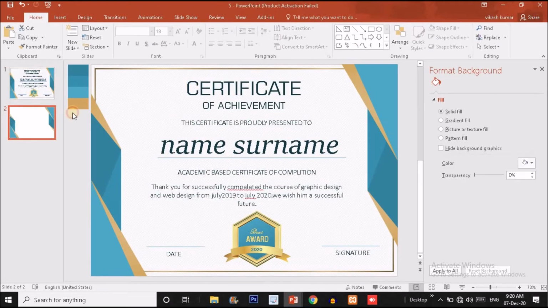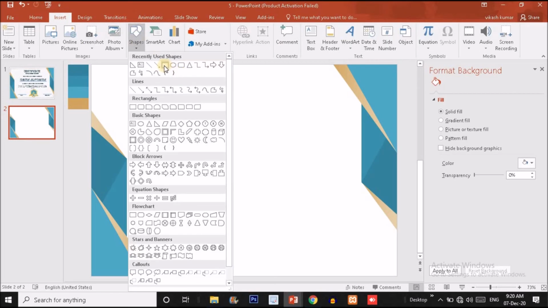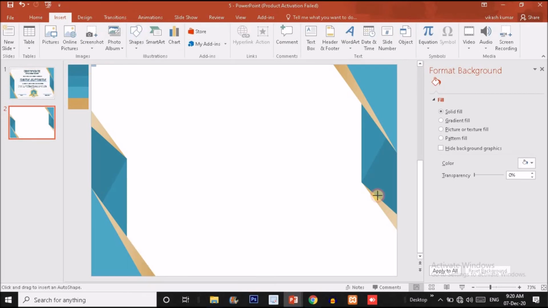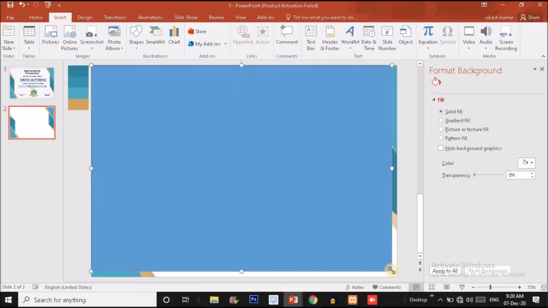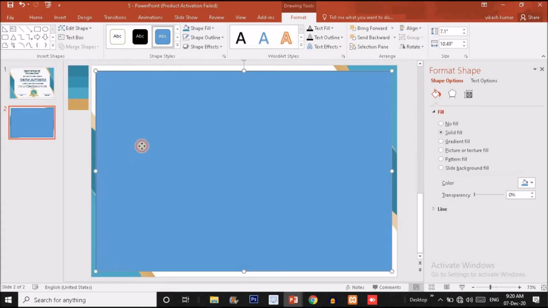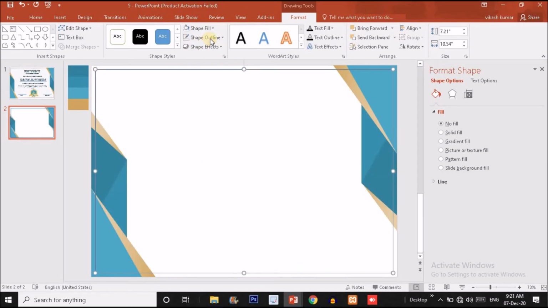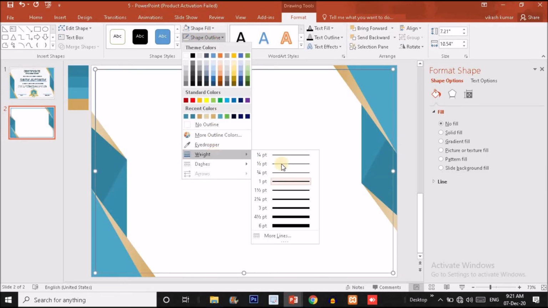Now you just have to click on the insert option, choose a rectangle over here, and cover this slide with this rectangle like this. Now shape fill should be no fill and the outline should be wider. I'm going to give it some weight, like this much is perfect.